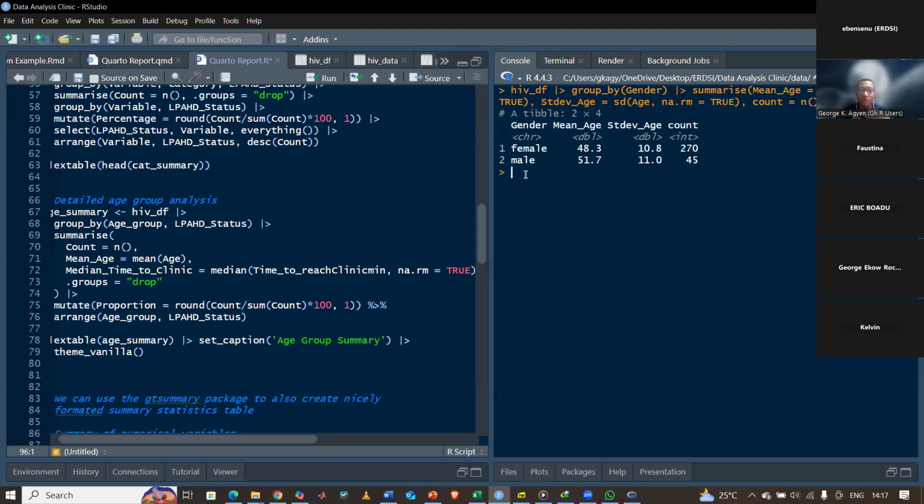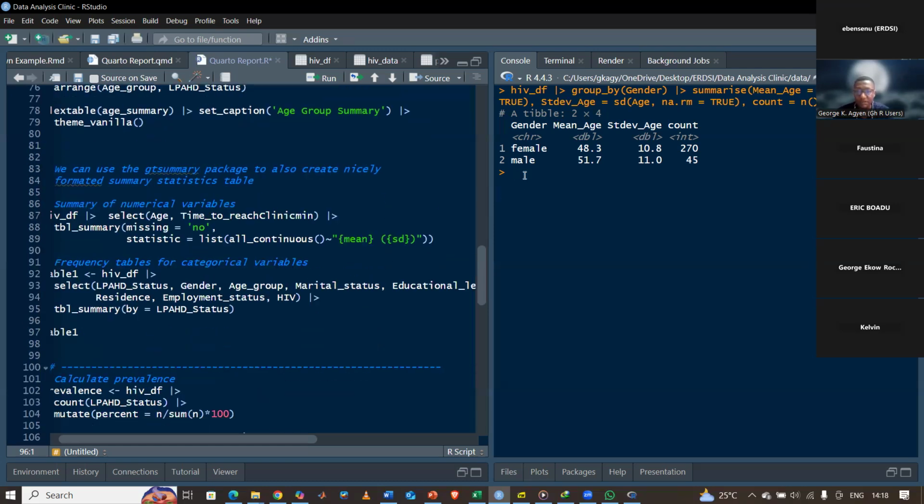But I will modify mine a bit. So I will group them by the LPAHD status, right? But before that, I'll just show you that summary data, and then I'll group them. So you can even add a p-value, right? Because it is a categorical variable, it can do some statistical analysis comparing it to the response variable, and it can give you its p-value. So you can add that. But let's just see the simple one. So yeah, the gtsummary.